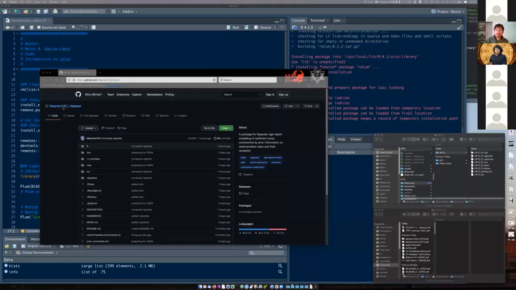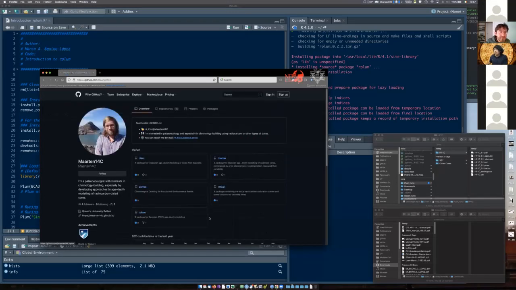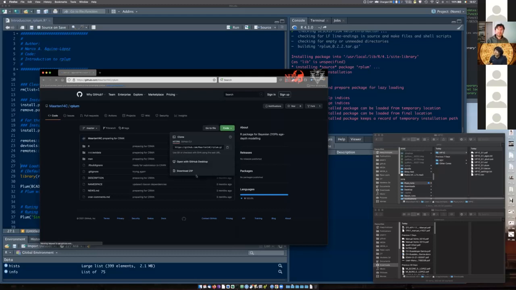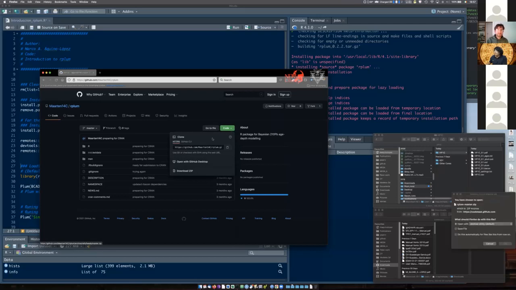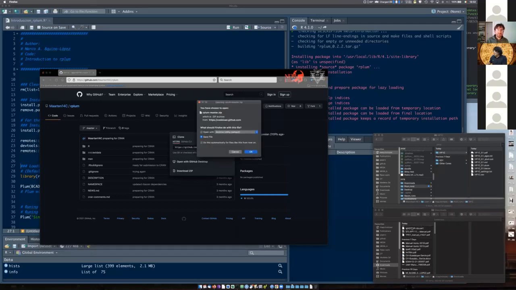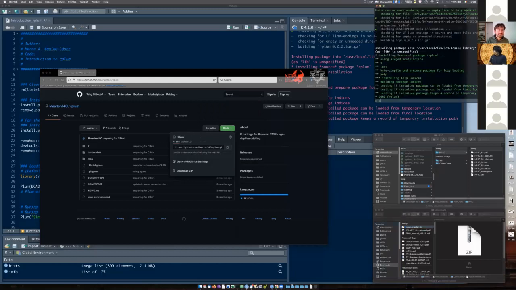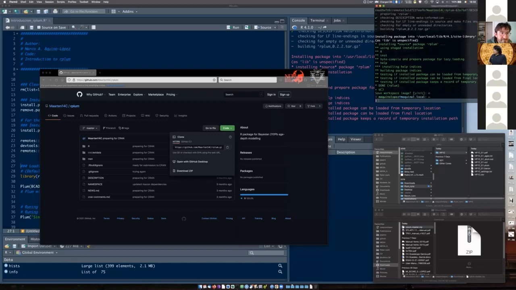Let me share the screen. There you go. So you guys go to Martin's GitHub and you go to rPlum. You're gonna download the code as a zip file. So I'm gonna download that. And once it's downloaded, I'm gonna go to my terminal. And I'm gonna go to the folder. It is in my downloads folder.